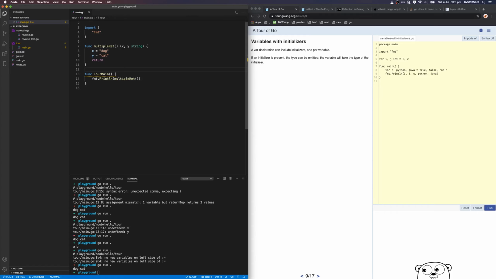Zero values. Variables declared without an explicit initial value are given their zero value. Zero for numerical types, false for Boolean types. What about your custom types? Your custom types will be made up of these primitives ultimately.